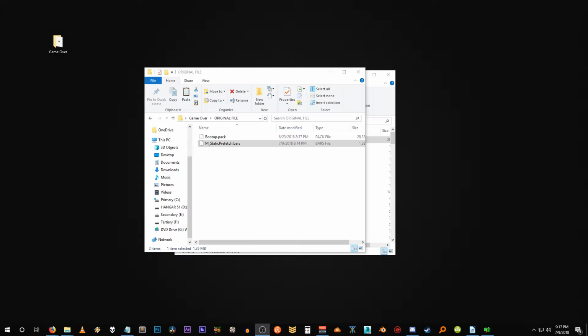Alright, so now we have our original bars file from the game data that was sitting inside the bootup.pack. So how do we get the files outside of .bars so we can actually play around with it and make our mod? Well, we have that backed up, of course, into original file, but what we need is one of our tools. We need the bars extractor.